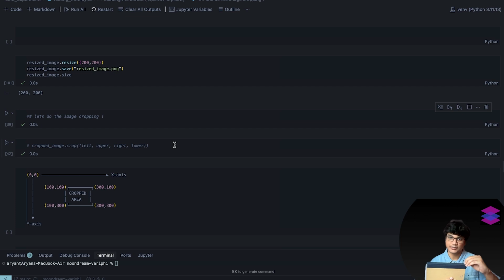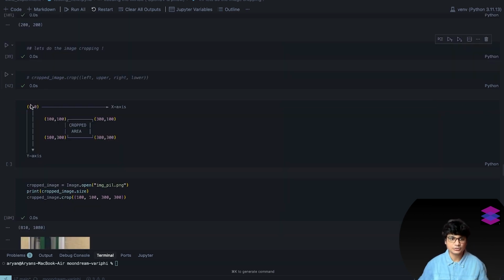So it has to be top left, so whatever calculation you're supposed to do, suppose you want to crop this part of the image, then you need to take this origin as a reference. That is why this origin has to be taken as a reference in order to do the image cropping. And the cropping part is also very easy.